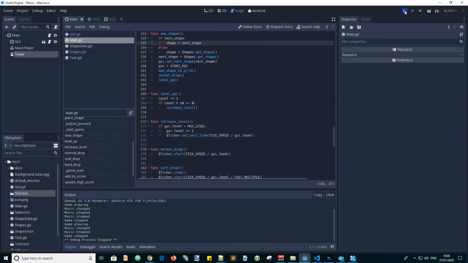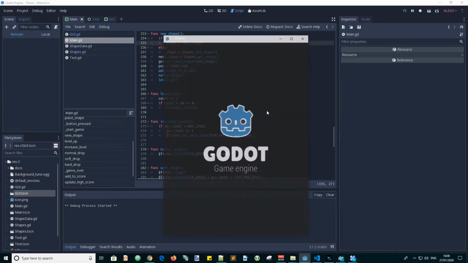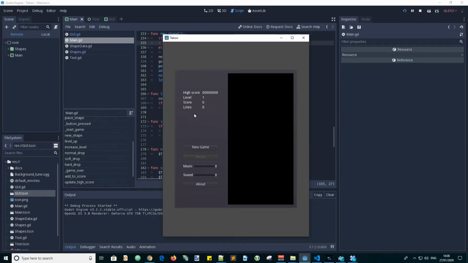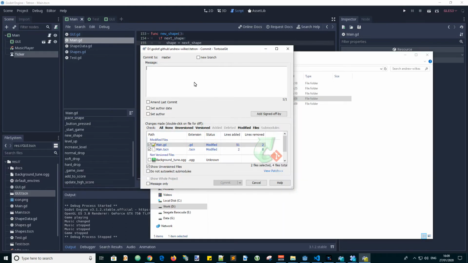Okay, let's see if the changes work by running the game. And we can see that the stats have been reset, and we got 8 digits of zeros and level 1. The score's 0. And we see that this code has worked in the GUI to show the next shape, and then the current shape has been dropped into the scene. So again, let's commit the changes to the repo and I'll add a message, added ticker.